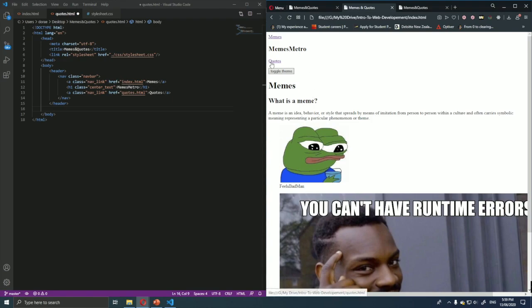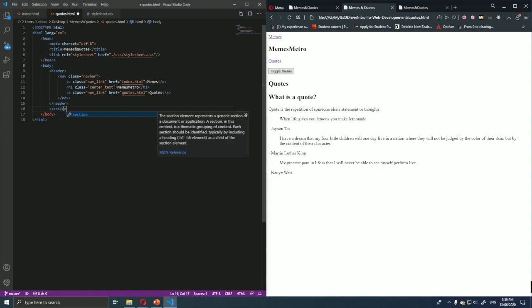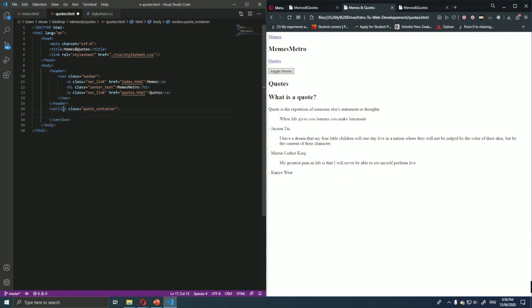So similarly, we will want to section off the definition of what a quote is and the examples of what a quote is. So first of all, we will open up a section and give it a class name of quote container, which we will style later onwards. And we will put an h1 tag for the header, giving it quotes as the content.